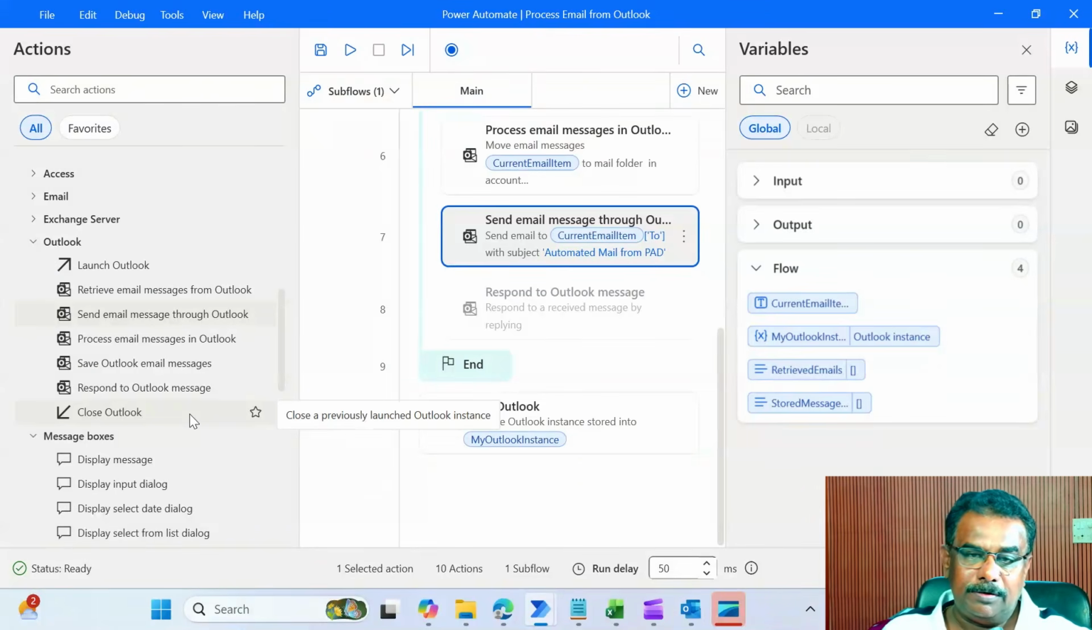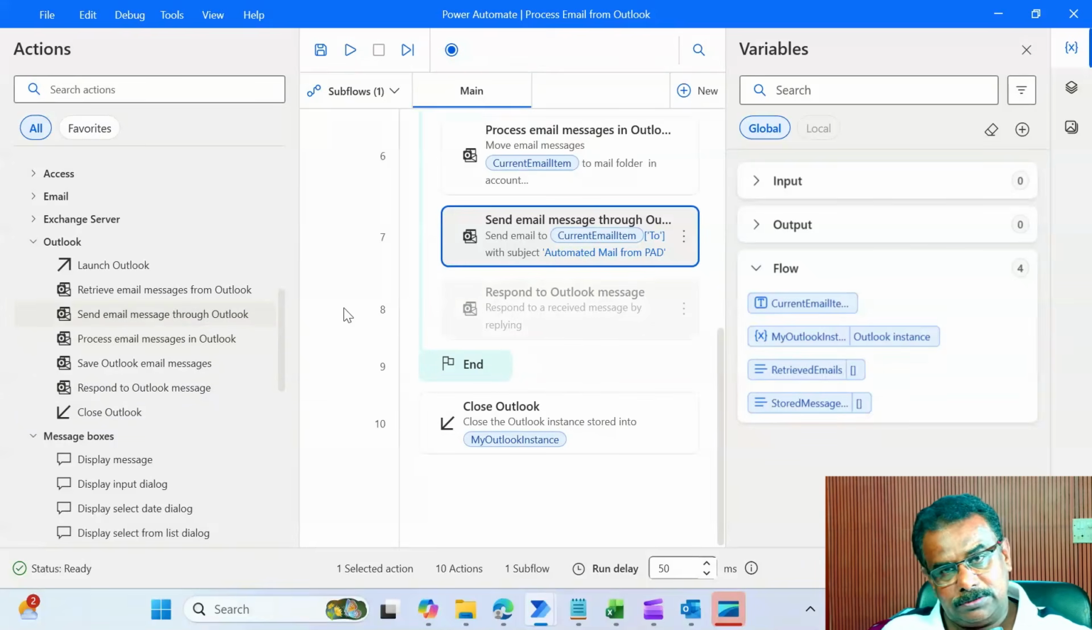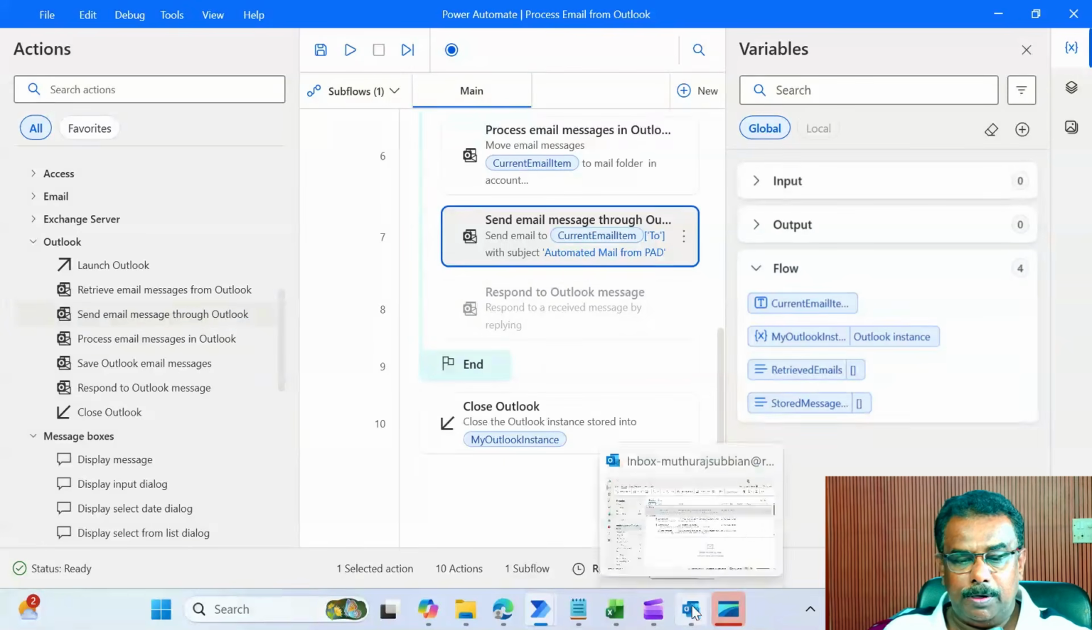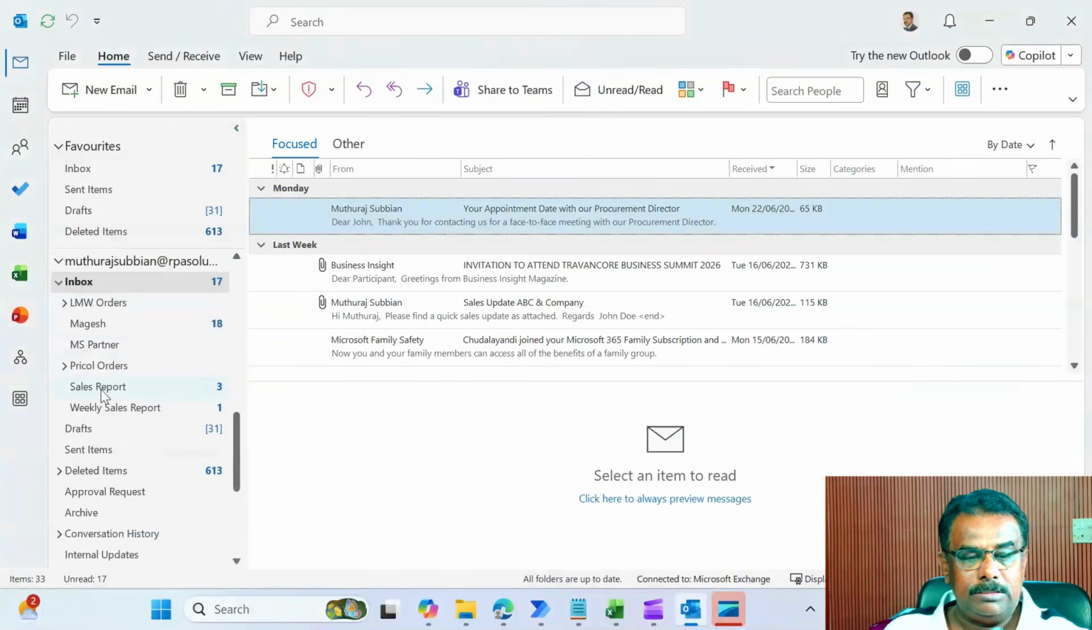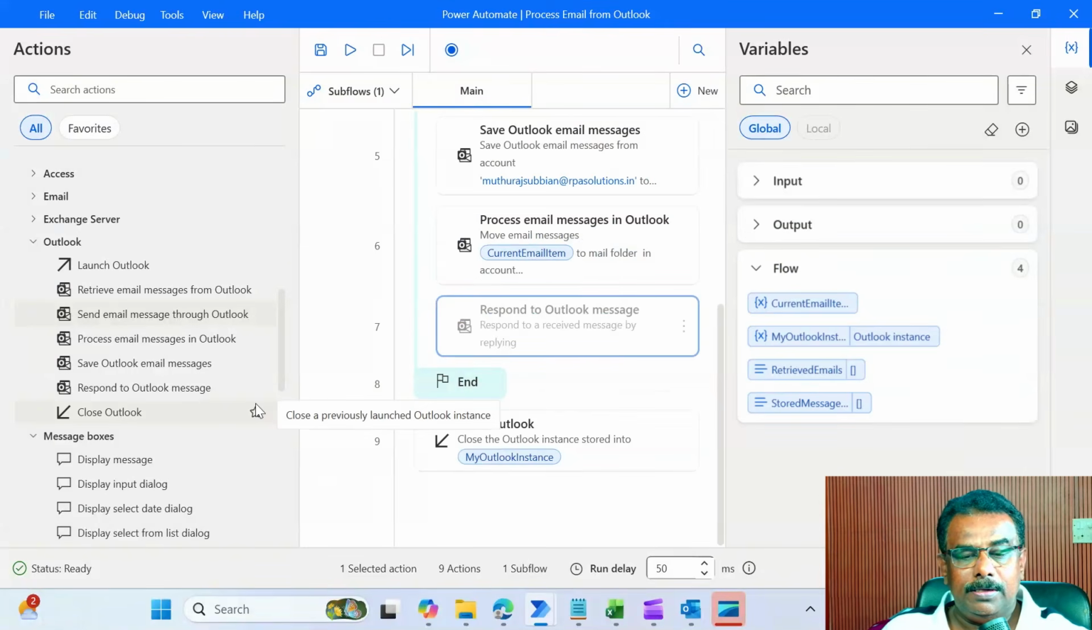The last action we are going to see today is send email message through Outlook. It is a very simple process by which you will be sending an email to whoever the recipient is. Before starting this process, let me open my Outlook and move this to inbox. Now what we are going to do is we have received the email and we are sending a separate email to the sender of our original email. Let us see how we can do.